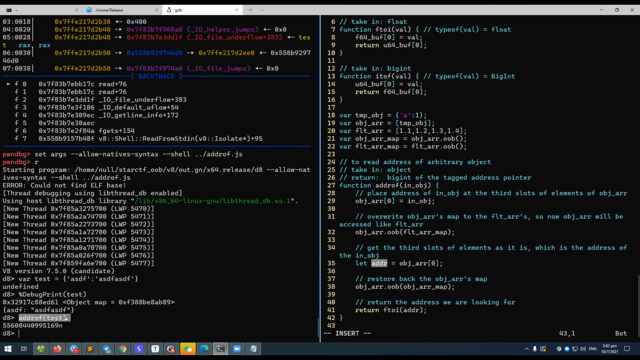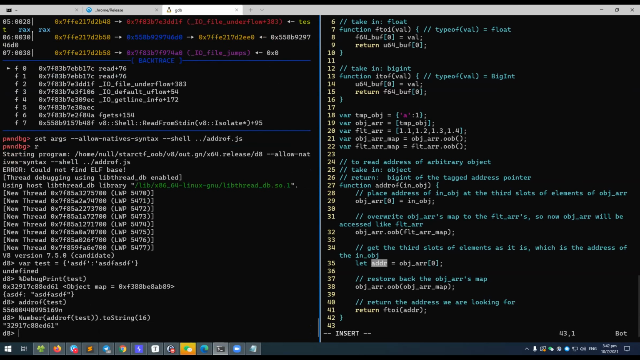Okay, I need to take an integer and convert it into hex. Yes. So using the debug print, which is not available in the normal JavaScript environment, I can get its element. I can get its address. By using the address of functions, I can also get its address. These two are the same. So here we have our first primitive, which is the address of primitive.